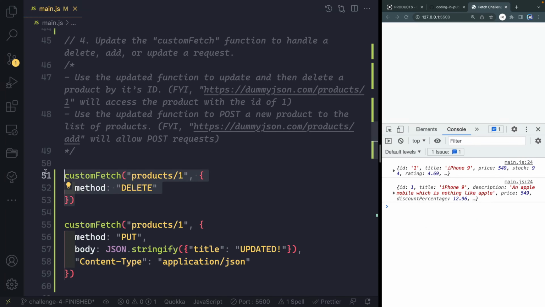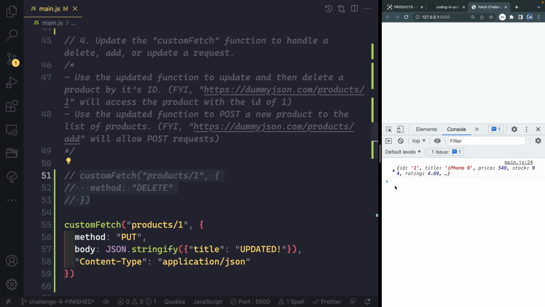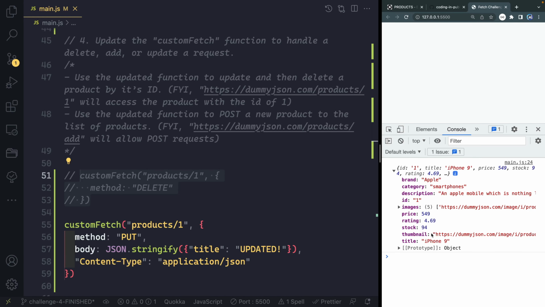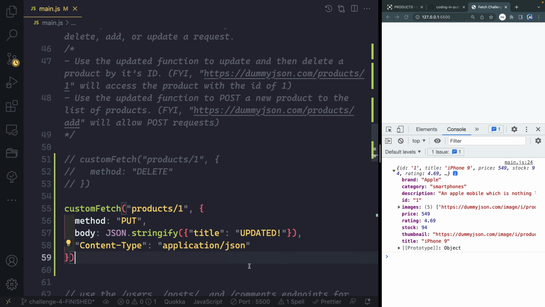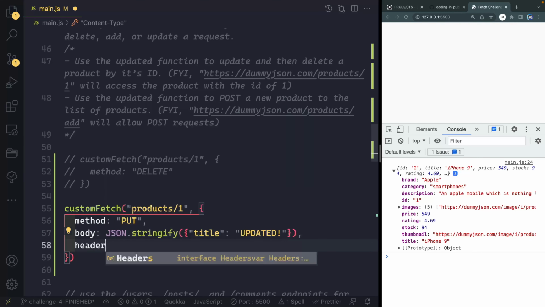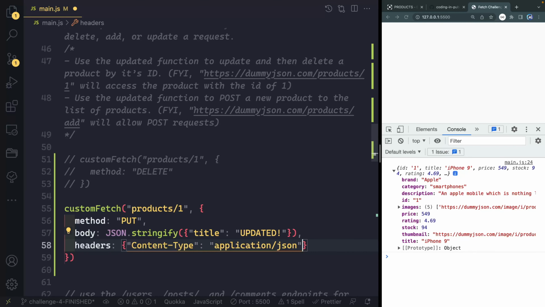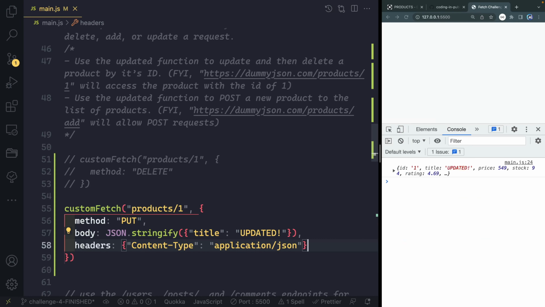Let's go ahead and comment this one out so we only get the one back. Okay, here we go. Title, no, did not work. Okay, so let's think through this. What did I mess up? Well, I can tell you what I messed up. This needs to be in a headers key. All right, so this is the value, and now here's the title, and it says updated.